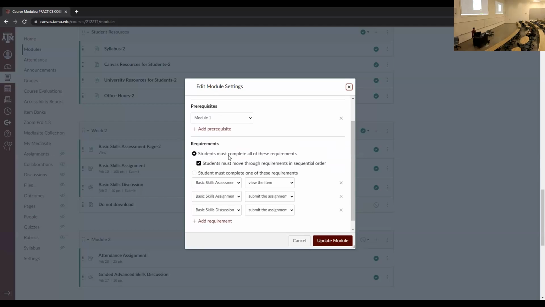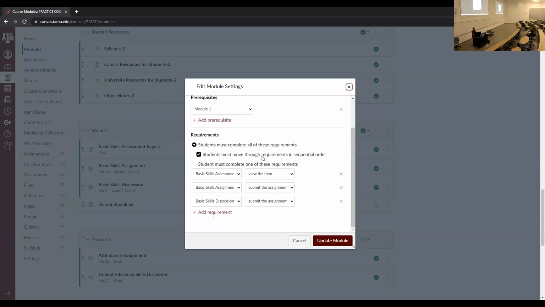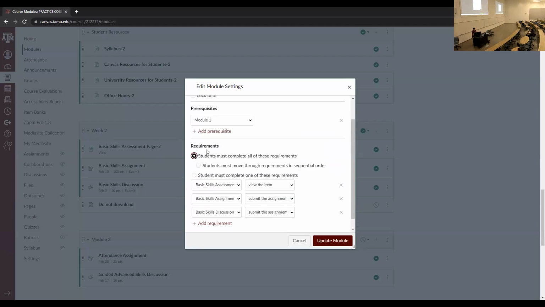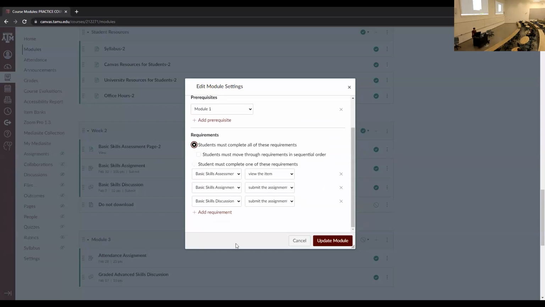In this case, I have requirements for students. They have to finish the requirements in that sequential order. Or I can ask students to complete one of these requirements. I can decide what they want to do. So the options that you get for that assignment, you can have students view the item, mark as done, contribute to the page. So those are different actions students can do when you add some of those requirements. However, if you just want them all to do all these requirements, you would click that option as well. So those are different requirements you can add.